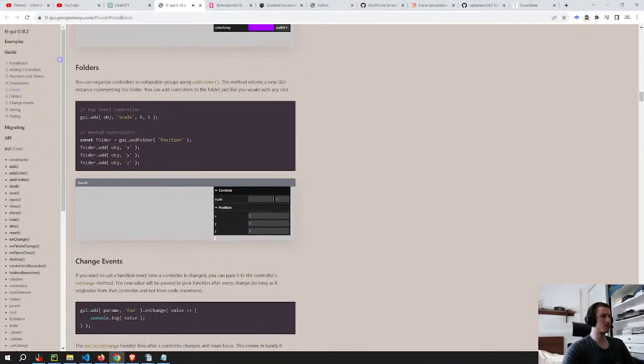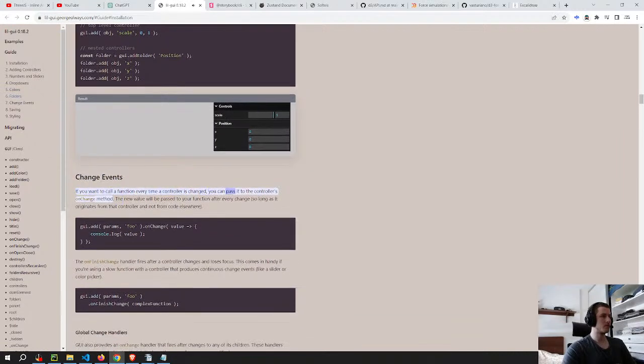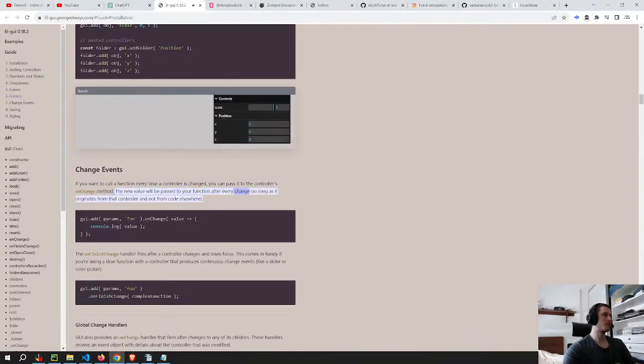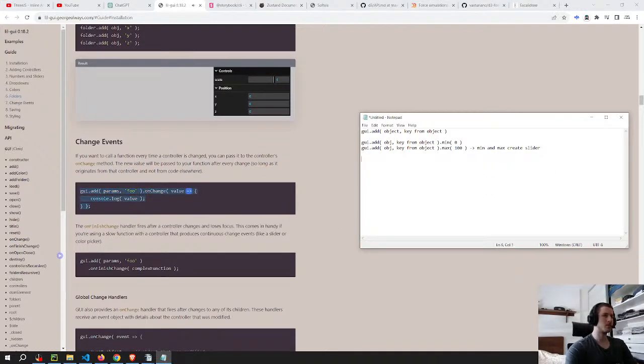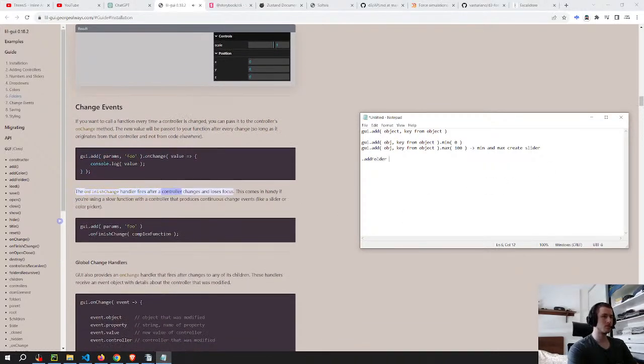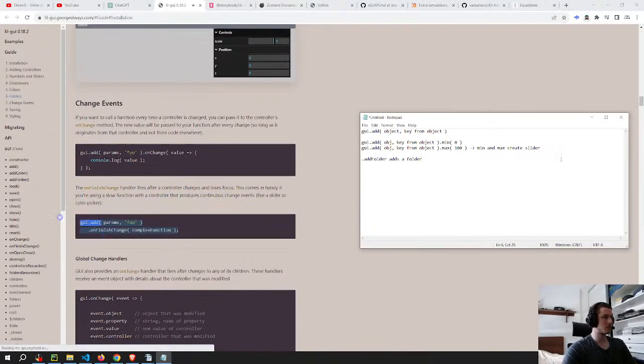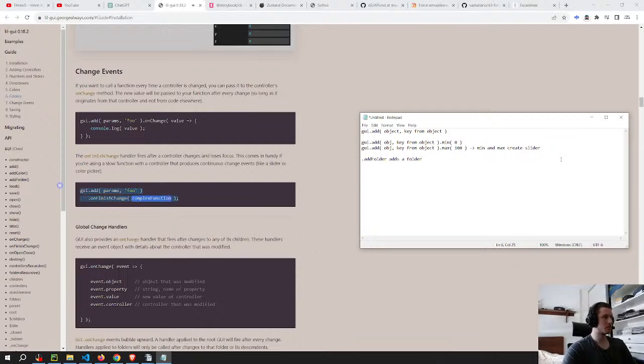Change events. If you want to call a function every time a controller is changed, you can pass it to the controller's onChange method. The new value will be passed to your function after every change, so long as it originates from that controller and not from code elsewhere. gui.add(params, 'foo').onChange(value => console.log(value)). The onFinishChange handler fires after a controller changes and loses focus. This comes in handy if you're using a slow function with a controller that produces continuous change events, like a slider or color picker. gui.add(params, 'foo').onFinishChange(complexFunction).